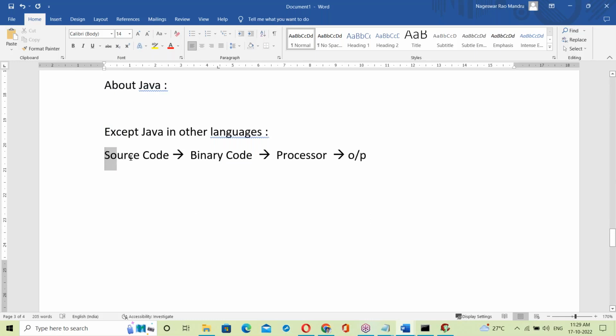See here, source code is converted to binary code by the compiler or interpreter. Suppose it is C language: the C language compiler converts source code to binary codes. Suppose it is Python or HTML: the interpreter converts source code to binary code. So either a compiler or an interpreter converts from source code to binary code. That's the case for other languages.